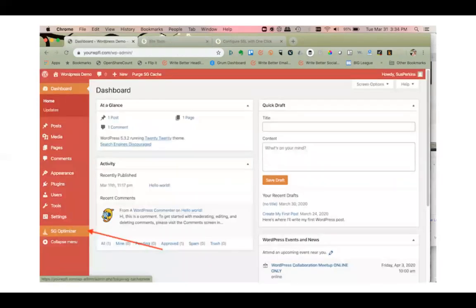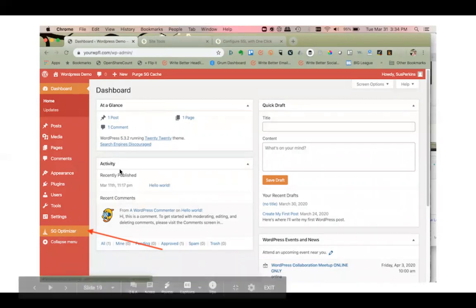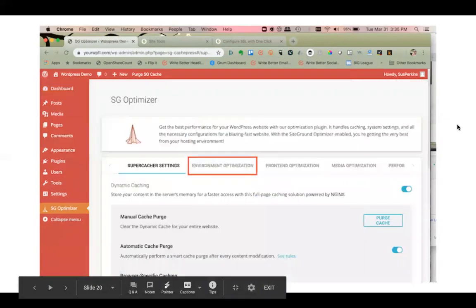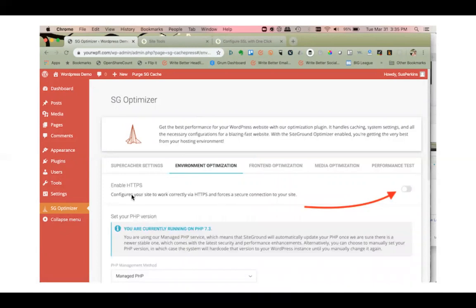So here we are, we're logged into the WordPress dashboard, and you want to go ahead and click this SG Optimizer button in your dashboard menu. And you'll come to a page that looks like this. You want to select the second tab, Environment Optimization. We'll come back to these other settings later, but for right now, we're just going to look at the HTTPS. So click Environment Optimization. And notice that you see something that says Enable HTTPS and a toggle button. So go ahead and click that toggle button.